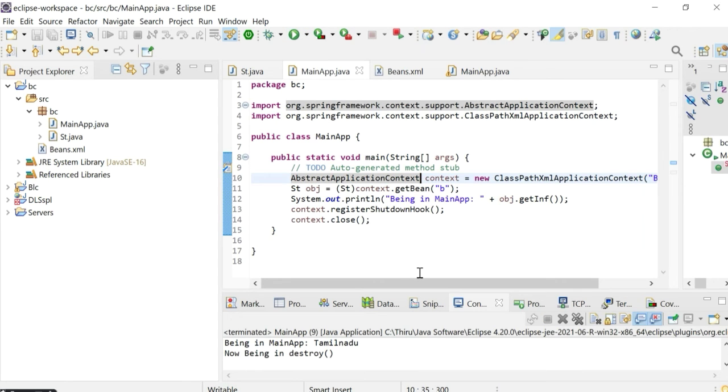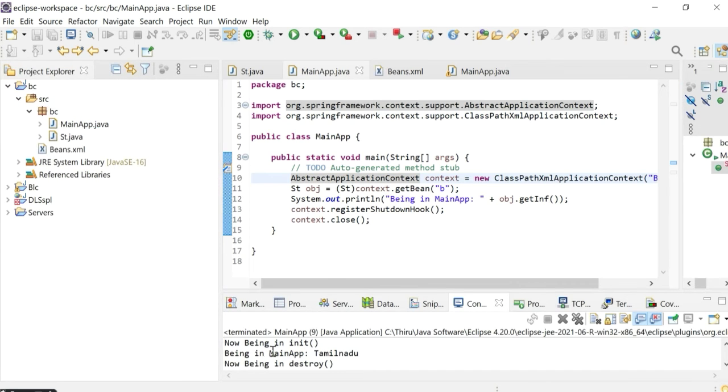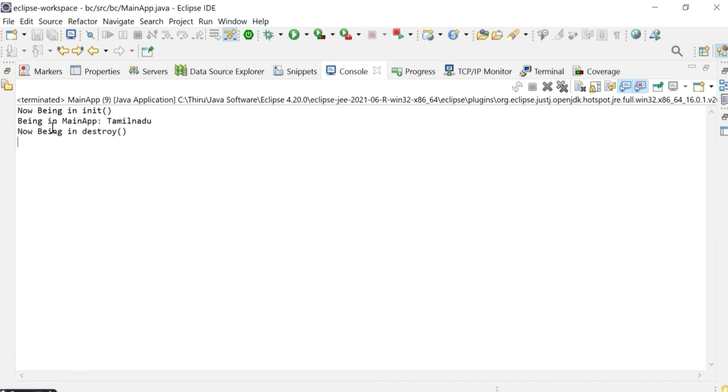All right, see, I believe we got it. Now you can see that this is the console I have enlarged. You can see "now being in init method", "being in main app", "being in destroy method". So let me explain. First statement, "now being in init method", you can see the output, and then it shows "being in main app Tamil Nadu", and then "now being in destroy". Initially the bean is created. Once the bean is created, it calls the init method.